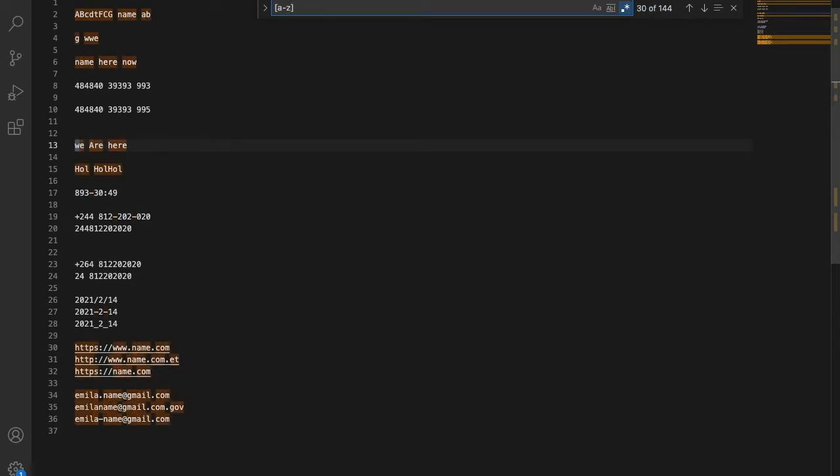All right. Now, sometimes you also want to match uppercase letters. So you just do the same thing, A to Z, and it also matches the uppercase letters.